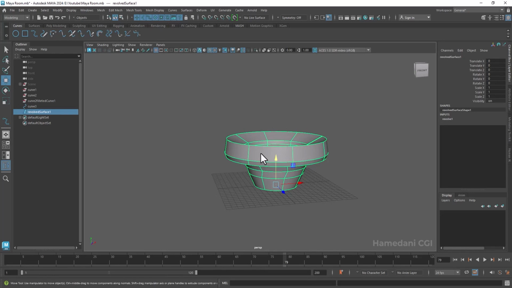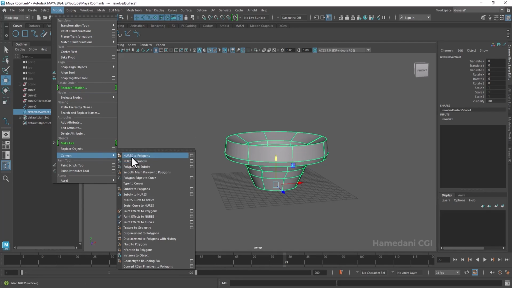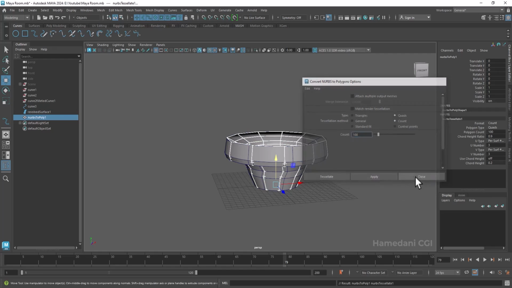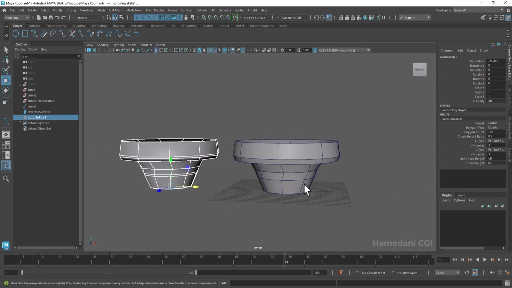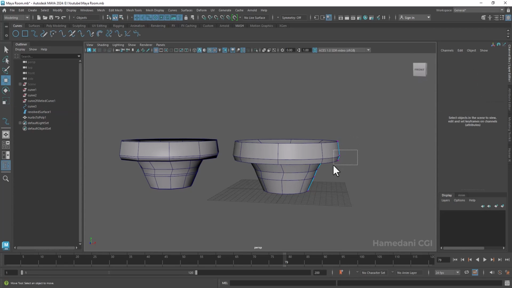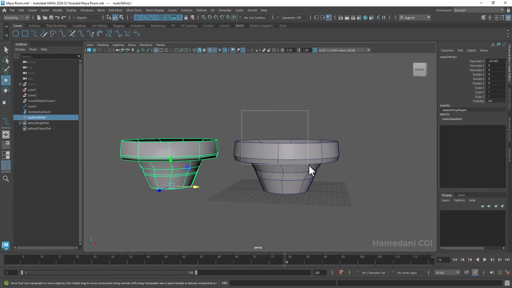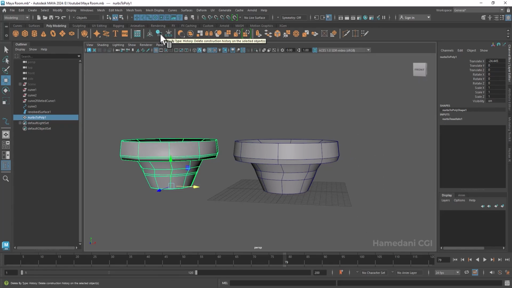Convert this to polygon. You go to Modify, Convert, NURBS to Polygon, in option, quad, cont, and subdivision. Okay, now this polygon is still connected to this. For example, I'll show you. See? If you want to disconnect the polygon from this, you need to delete history. You select the polygon and delete history.